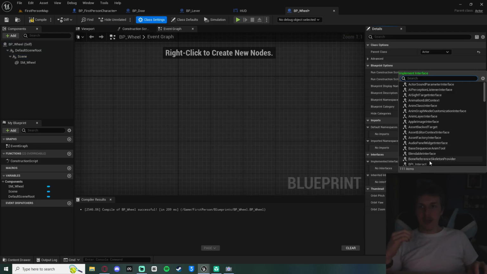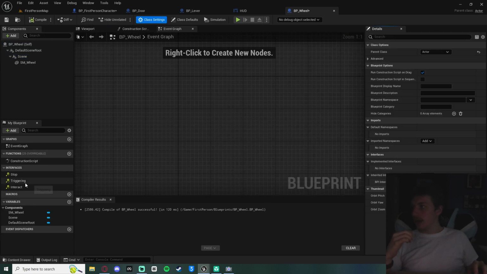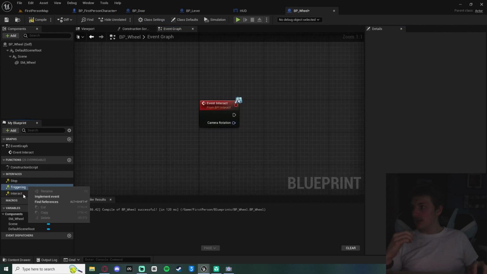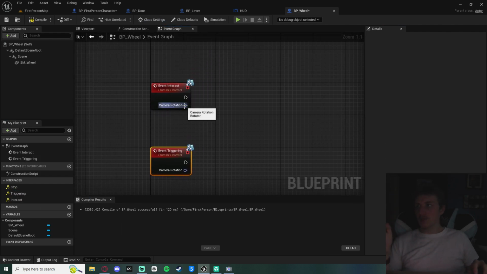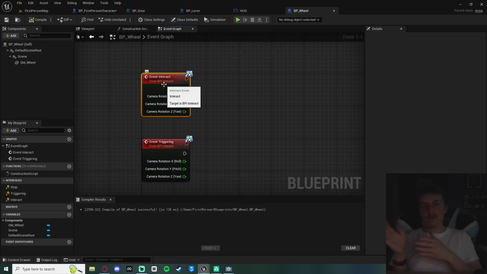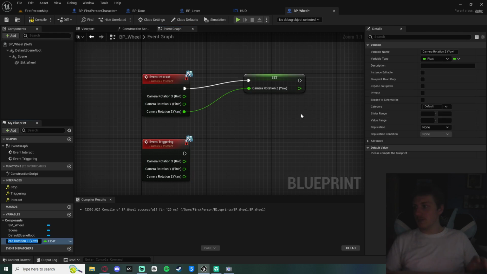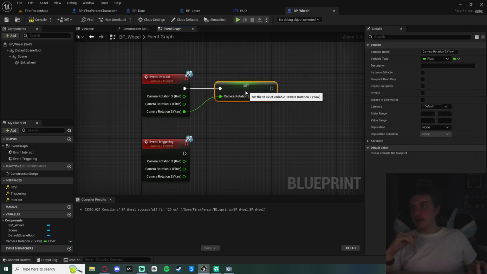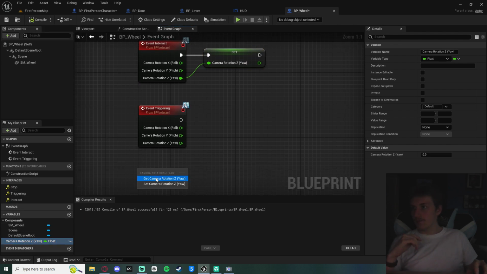Let's do the same thing. Class settings, add our BPI interact. Then we're going to add our interact event and our triggering event as well. Let's just do this from scratch instead of copy and pasting this time, even though we probably could. So left and right is the Z axis from that. We're going to promote this to a variable and just call it camera rotation Z. This is our initial rotation. There we go.